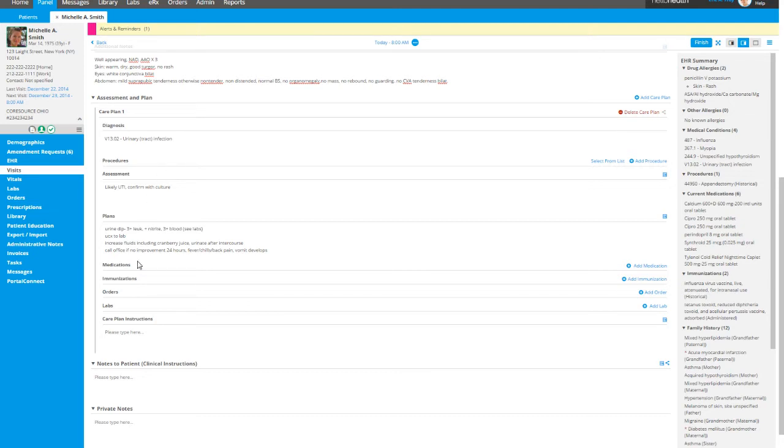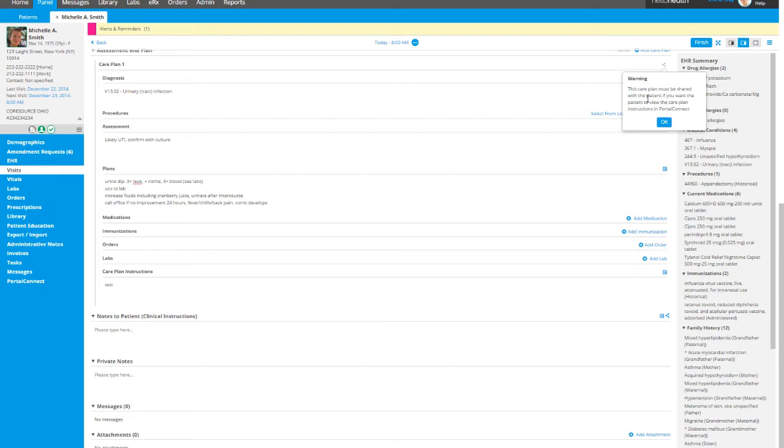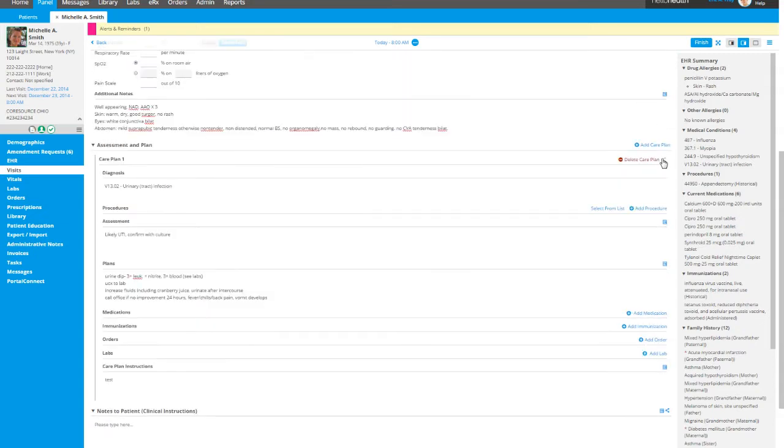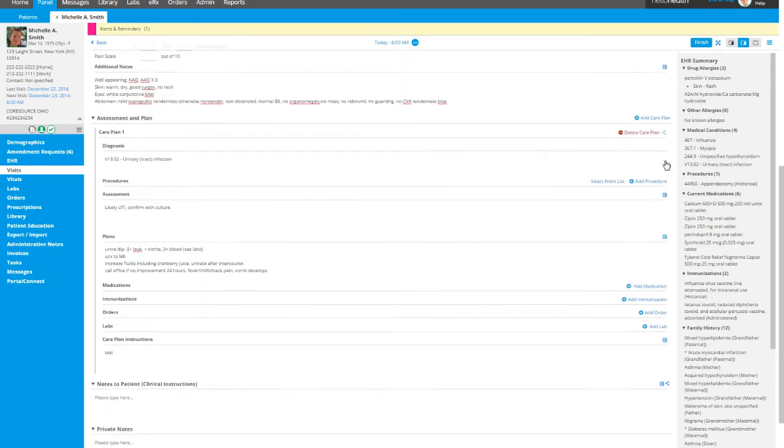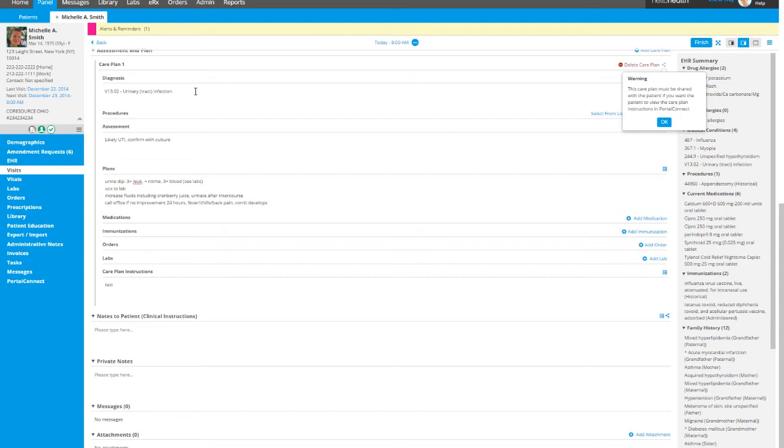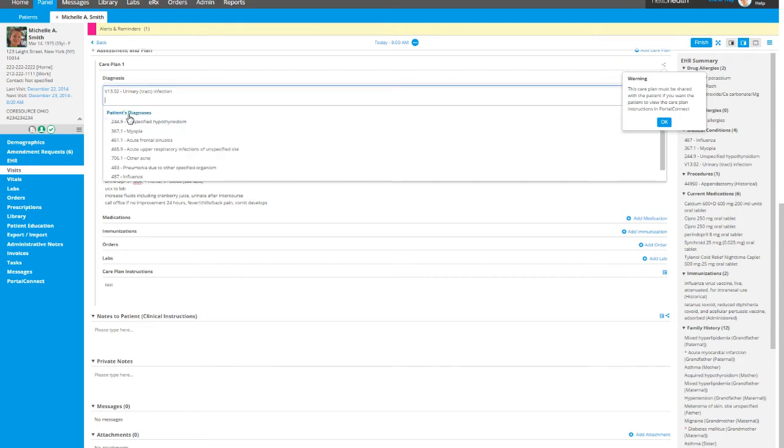The intention of the care plan instructions free text field is to give instructions to a patient for this particular care plan. Should text be typed within this field, but the care plan not be shared, a notification will go off asking you to share the information with the patient. When the visit documentation contains more than one care plan, you can choose which care plan to share with a patient.